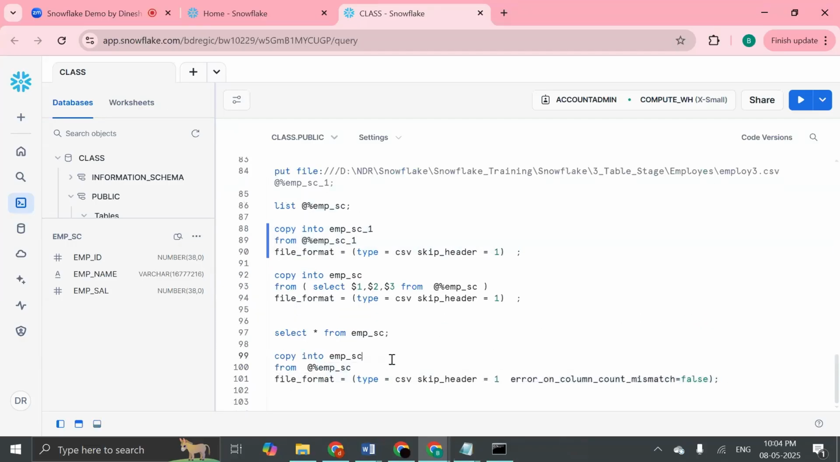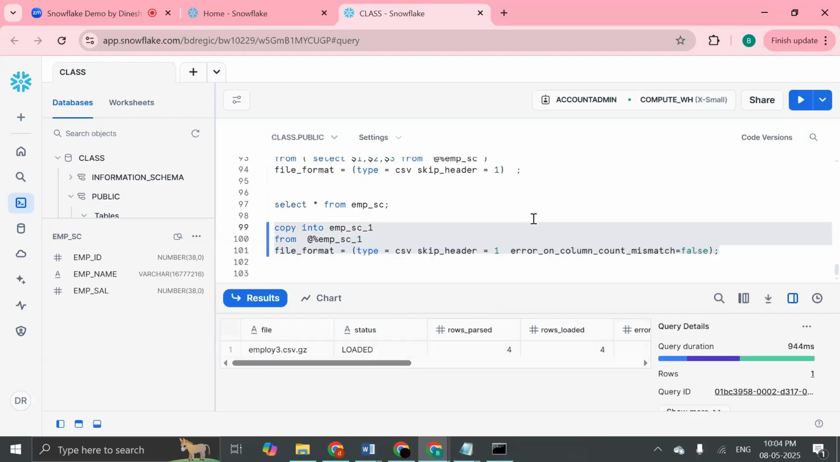See this? Now I'm using this option. We are using file format, skip header one, and then error on count mismatch false. It means by default, error on count mismatch will be true. It means you will get the error if the count is mismatching. Now when I execute this, it is going to load the data without any error. See this one? Now it has loaded, right?